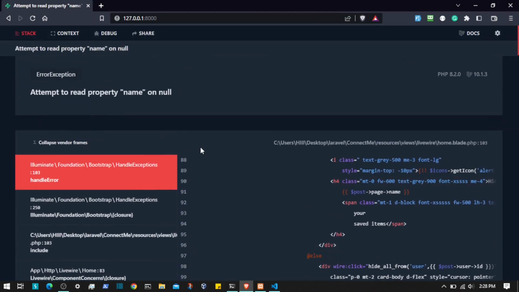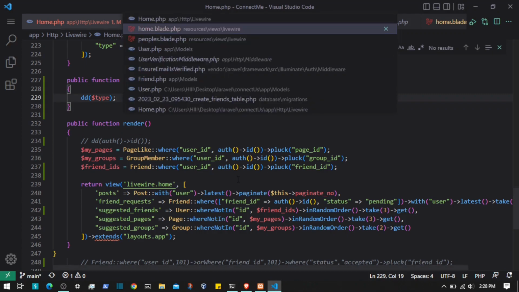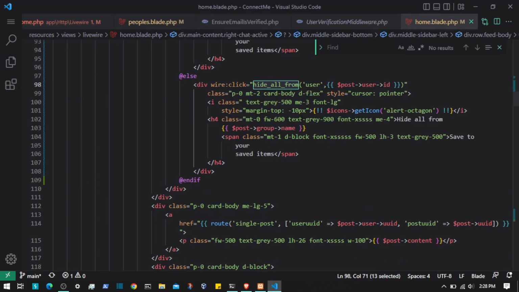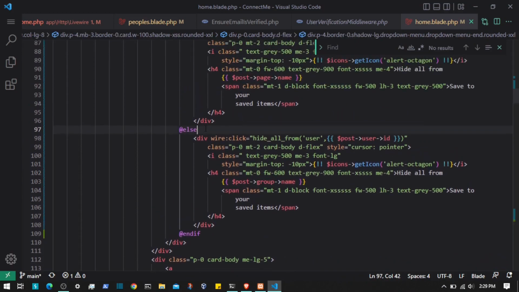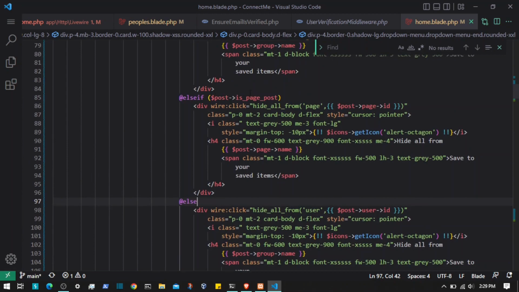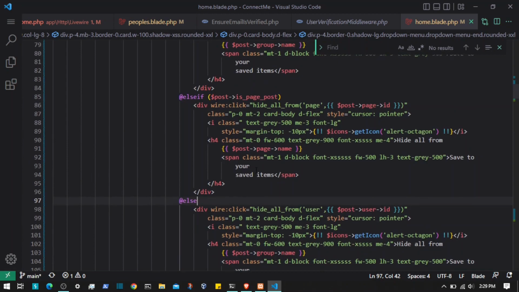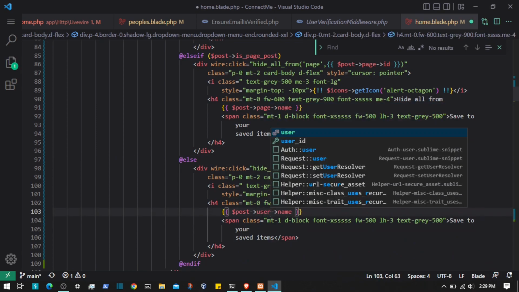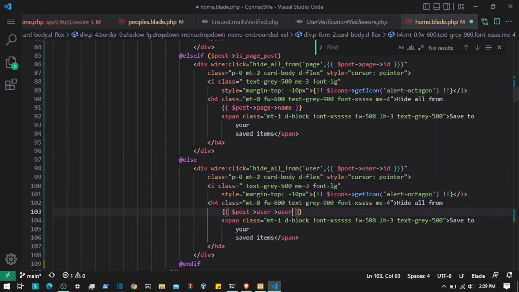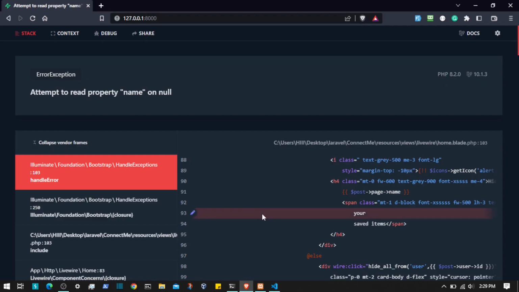So we got an error, attempt to read property of on null. So let's check that. We have group name, and we can do one thing. Oh yeah, this is gonna be the username, and user do not have a name, user have a username as mentioned before. So I'm gonna refresh, and this time we should not see any error.